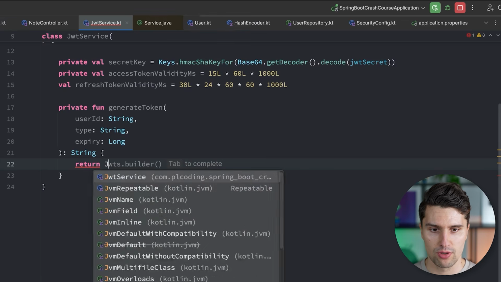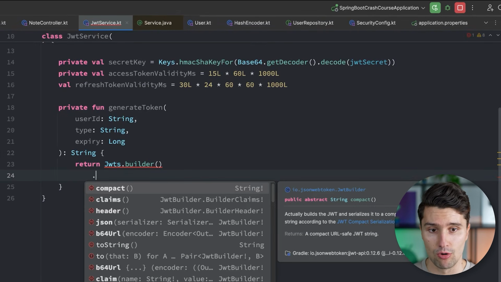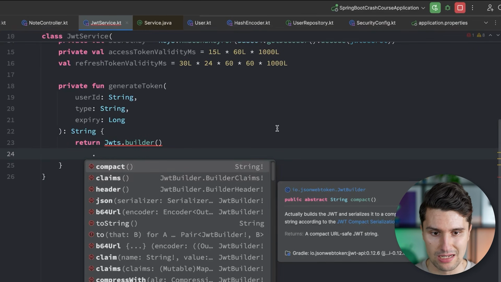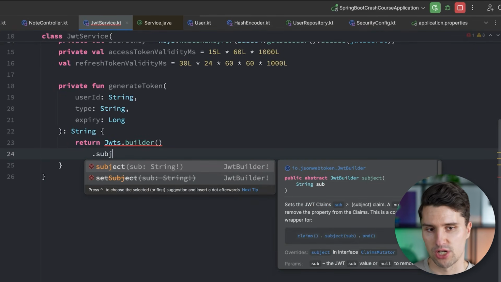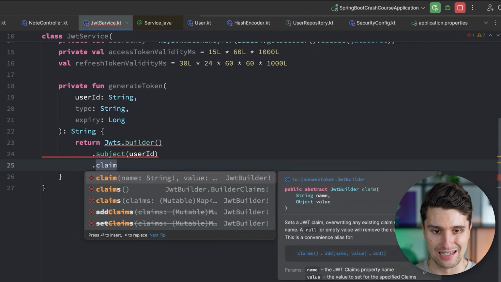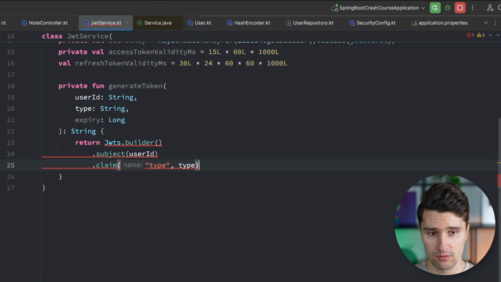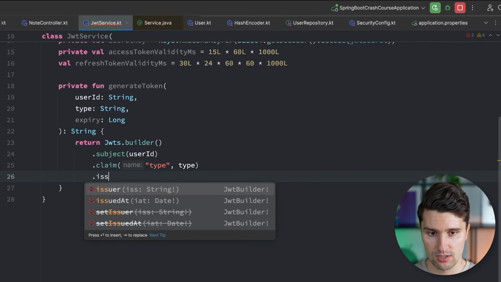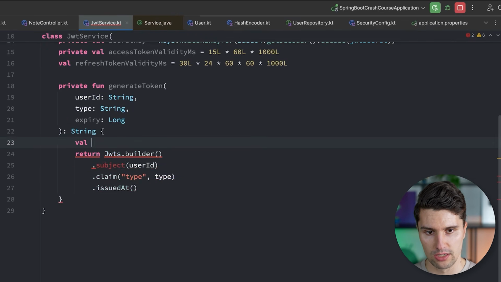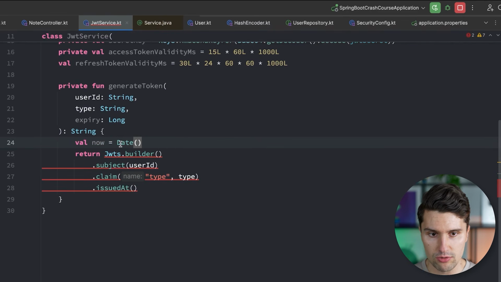And here we can generate the token with JWTs.builder. And here we can now configure how our token should be generated with this JWT library that we're using. So first of all, the subject, so who owns this token, should be set to our user ID. Then we do want to include the claim type. And we say, hey, we also want to include the type of the token here. We say the token is issued at, here we could actually store this in a now field. So if we just say we set this equal to a new date, then this is the current date that refers to when we call this function.